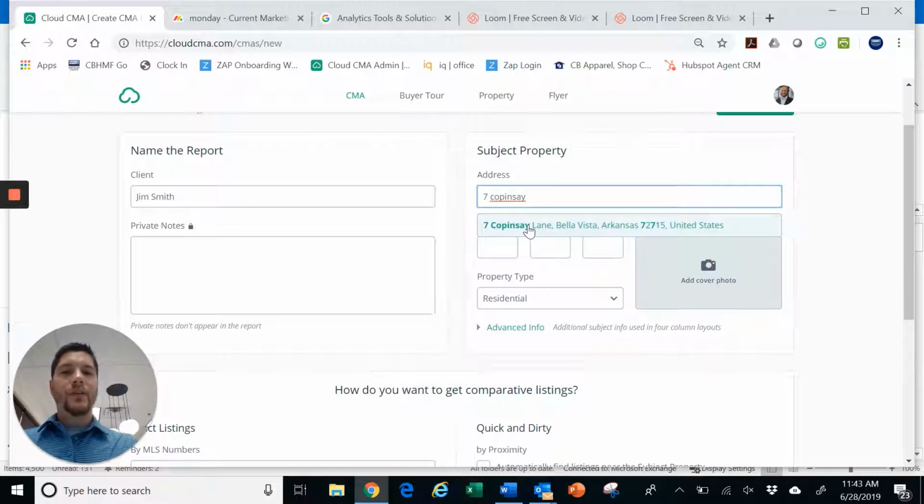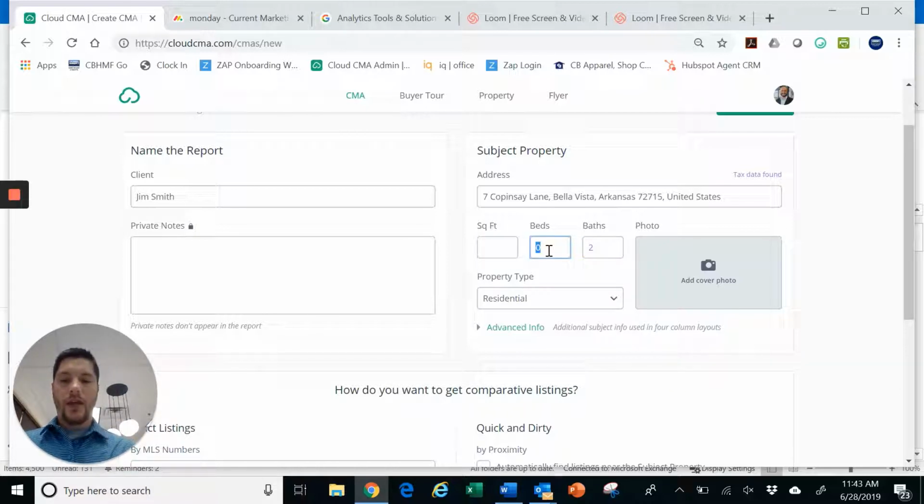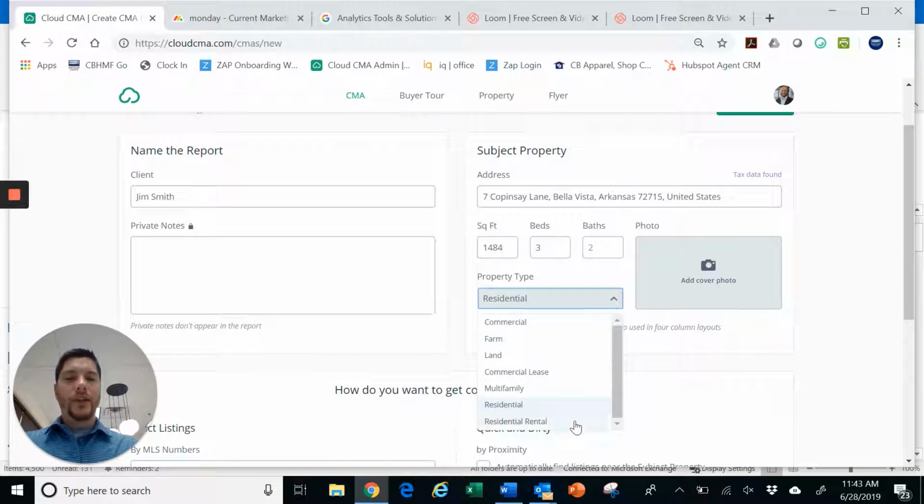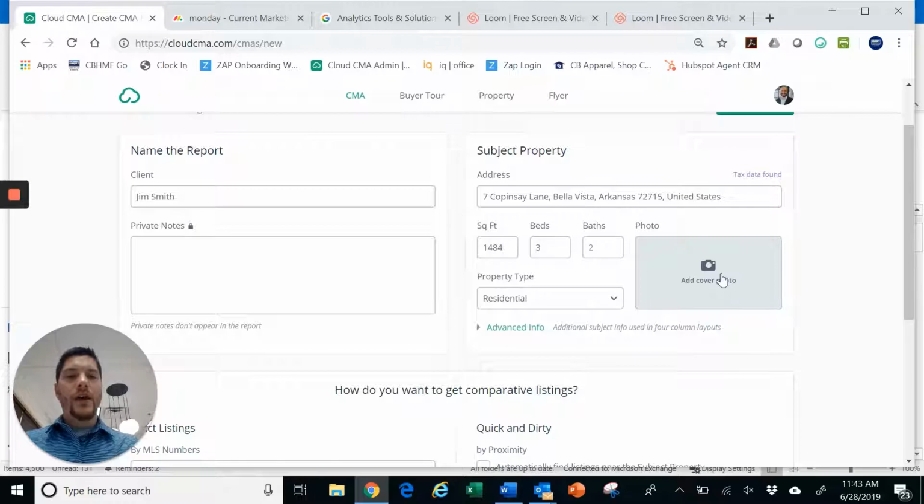So as you type, tax records will pull up the property address, but make sure the square footage, the bed and bath, they're all accurate. And mine did not pull accurately, so I'm going to change it. You can highlight if this is residential, commercial, land, all these different options. And then if you want to include a cover photo, you can.